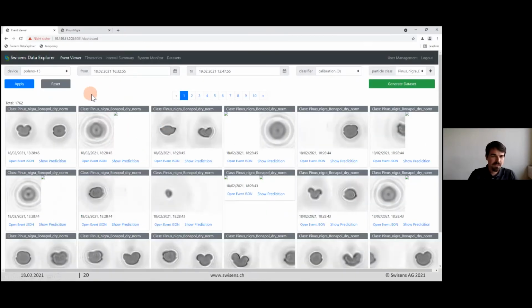So again, after we measured the events, we measured the new pollen samples, we can access them in the event viewer. And I already filtered for the pollen I nebulized. As you may see, we have here Pinus nigra. This looks like a typical pollen grain, but we also have some atypical particles like these, or we have particles which were not caught at the right moment.